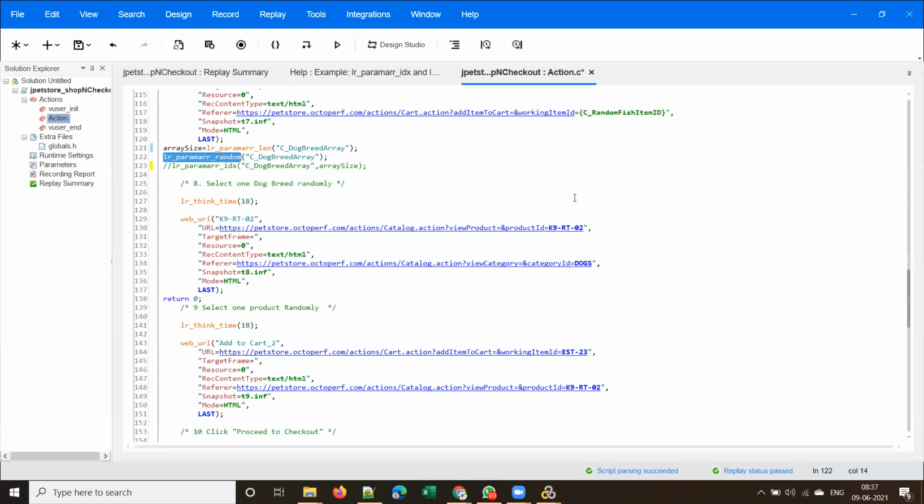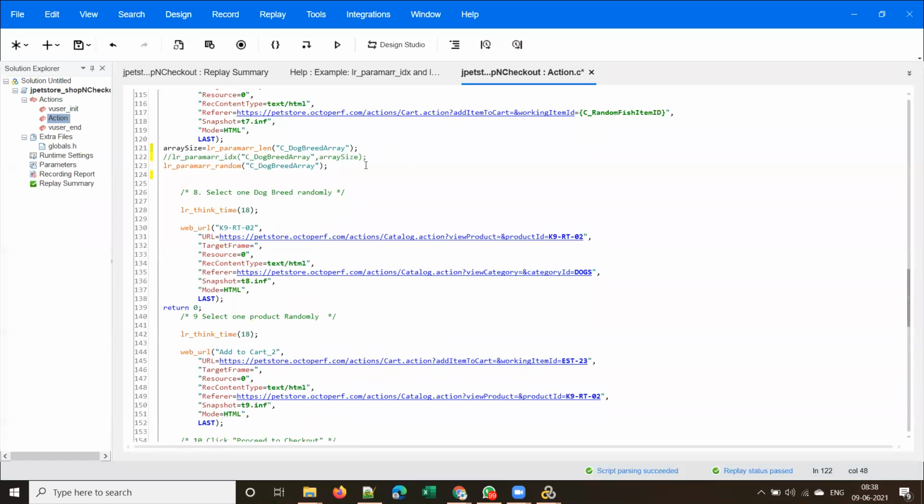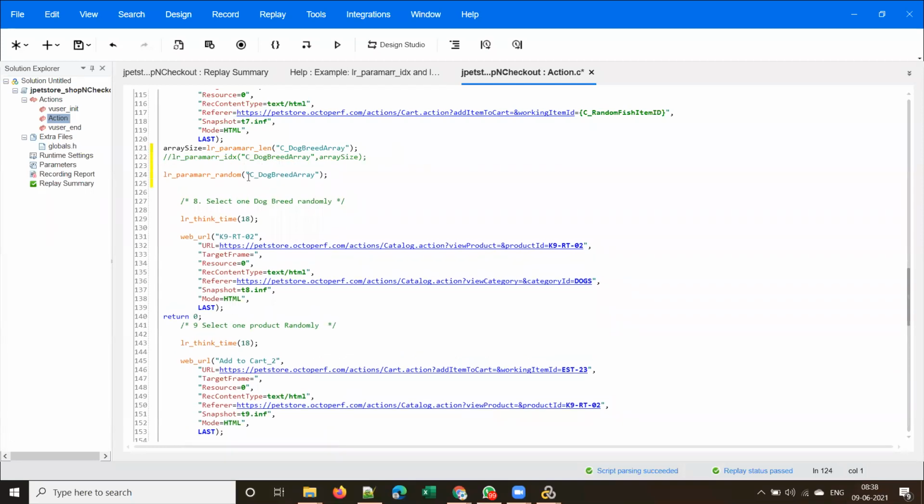Now what shall we do? We have to pass that dog breed array over here, K9RT02. Instead of this hard coded value, I have to pass that random value. How can I do that? Let's forget this. I wanted to show you how and where we can use the lr_paramarr_idx function. Now let's come to the script. I want to pass a randomly selected dog breed instead of this hard coded value.